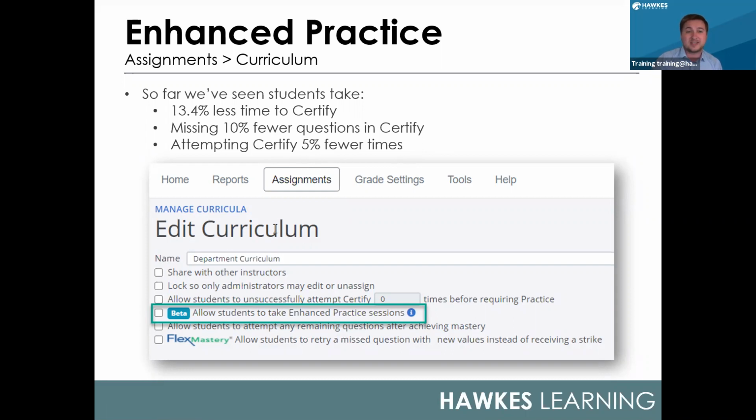if you do enable this, half your class will receive the traditional practice mode, while the other half will receive the enhanced practice mode. If you do have any questions about using enhanced practice though, feel free to reach out to your training support representative and we'll be happy to give you some more information on this. And the setting is available right from within your curriculum. I'm sure many of you might have already seen it there now.